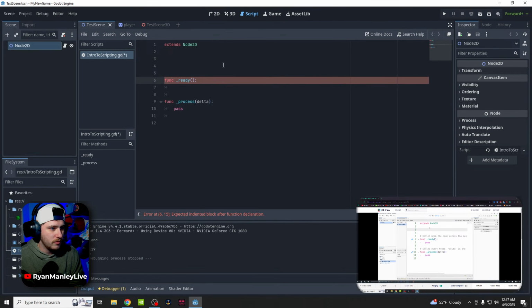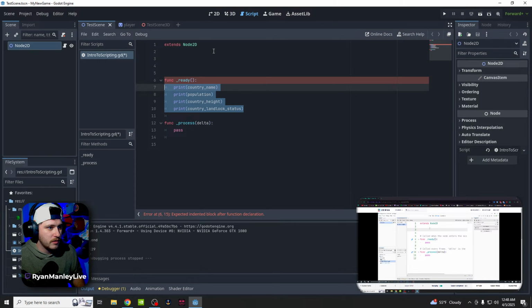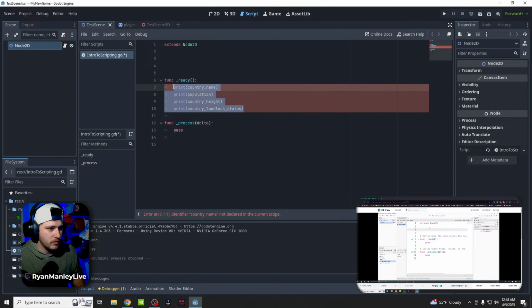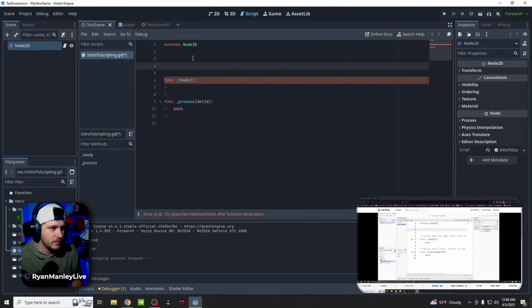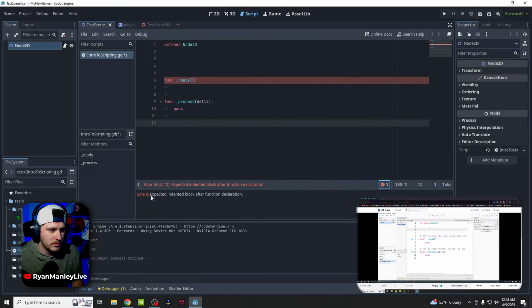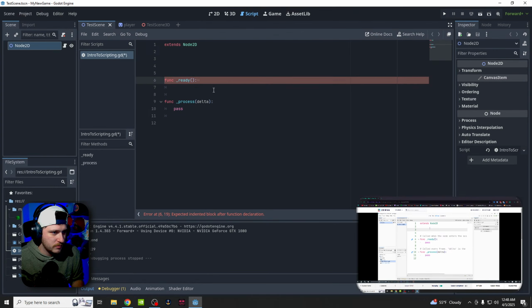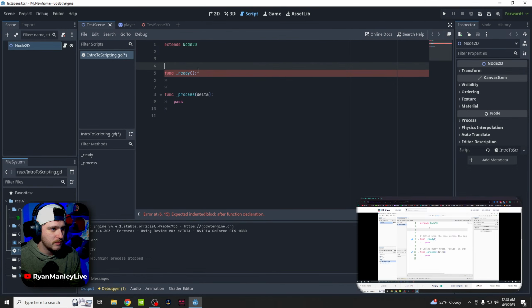Brother, what happened? What did we do? Let's go back. What if we just backspace there? 6 and 15. We don't even have a line 15. What are you talking about? Are you crazy? Expected indented block after function declaration. Brother, there is an indented block. Are you crazy? Am I crazy? Yoo-hoo.